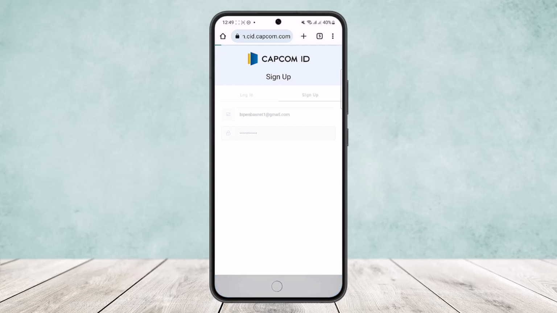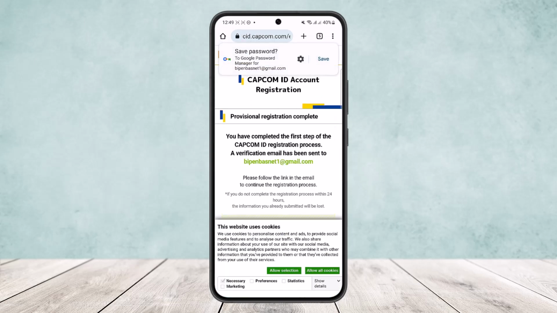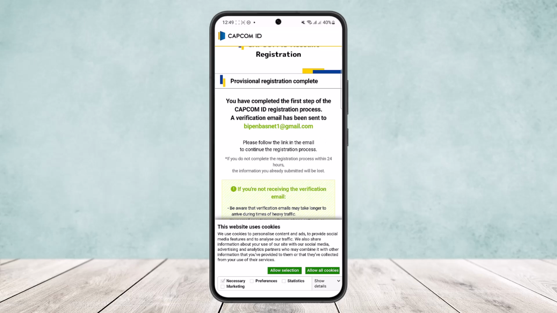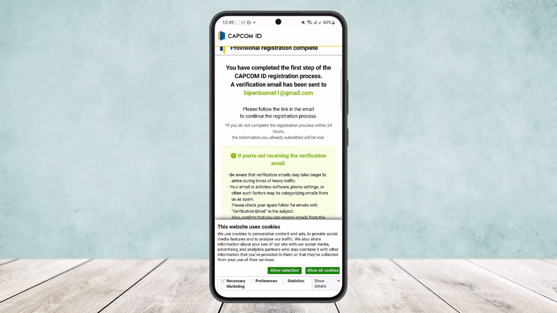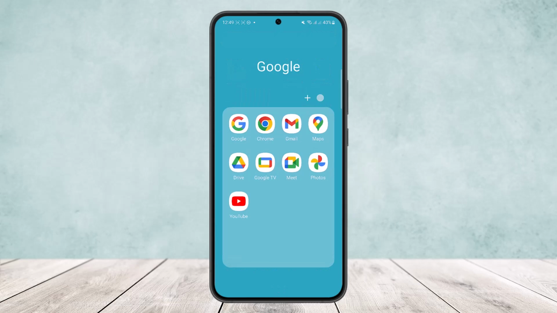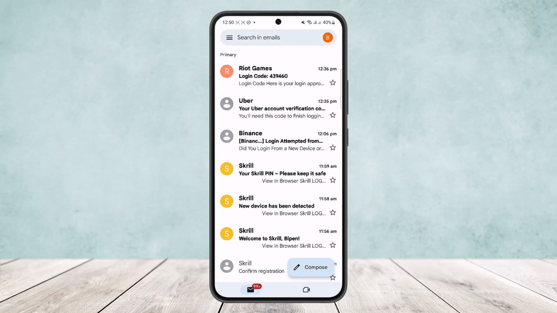Simply tap on the provisional registration option and it'll load up. It might take some time to load up, and once it does, you can see it'll show that you have completed the first step of the Capcom ID registration process, and a verification email has been sent to pipinbusnet1. Now it'll ask you to follow the link. So what you want to do is open up your Gmail, and wait until you receive the verification email here.